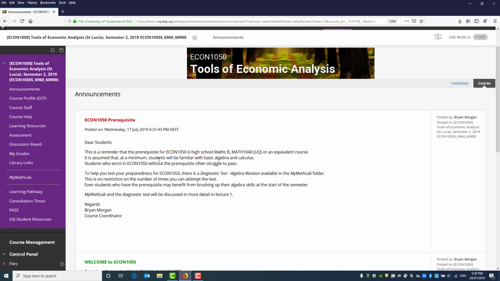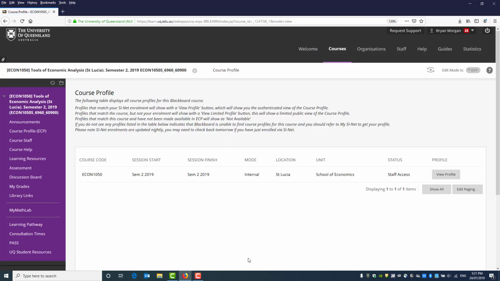Going back up, we have an announcement on the prerequisite. The prerequisite for the course is High School Maths B, or the UQ course, Math 1040. It's really important that you do this prerequisite before you start the course. The next item on the menu is the course profile. You should make yourself familiar with that.